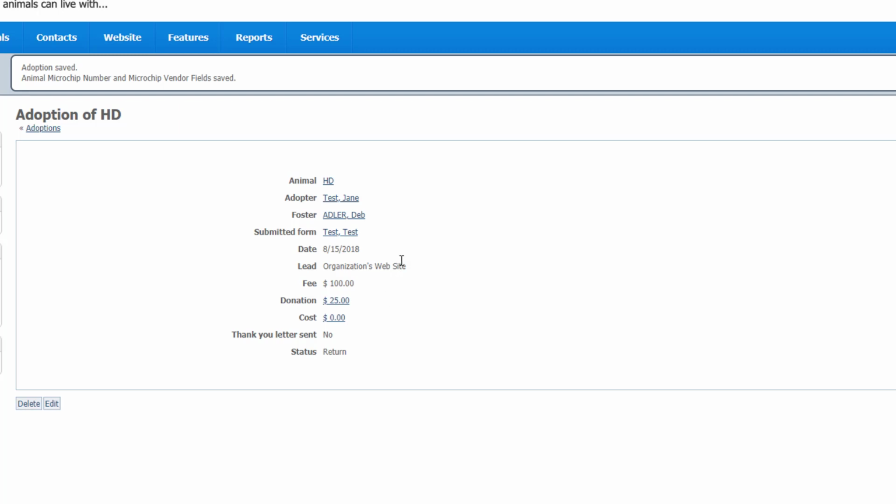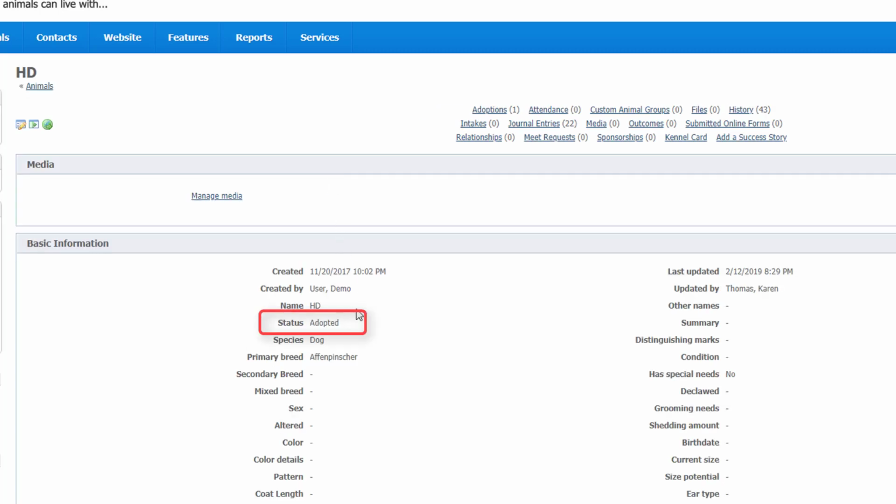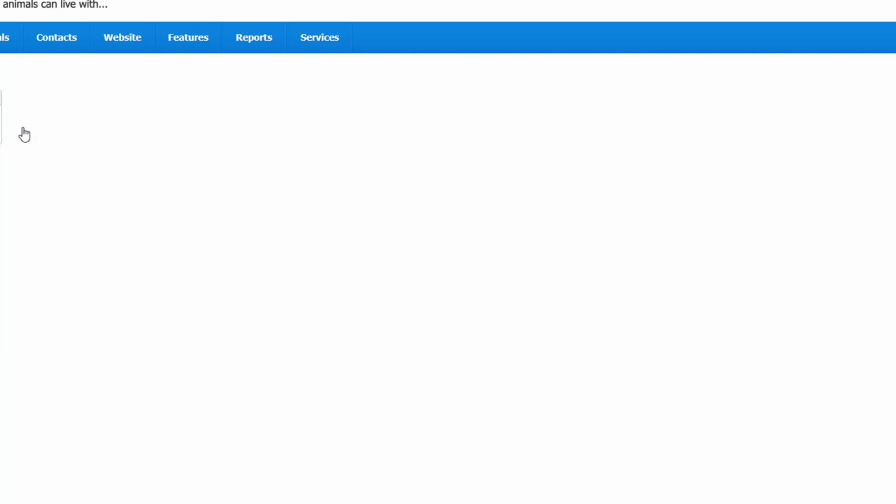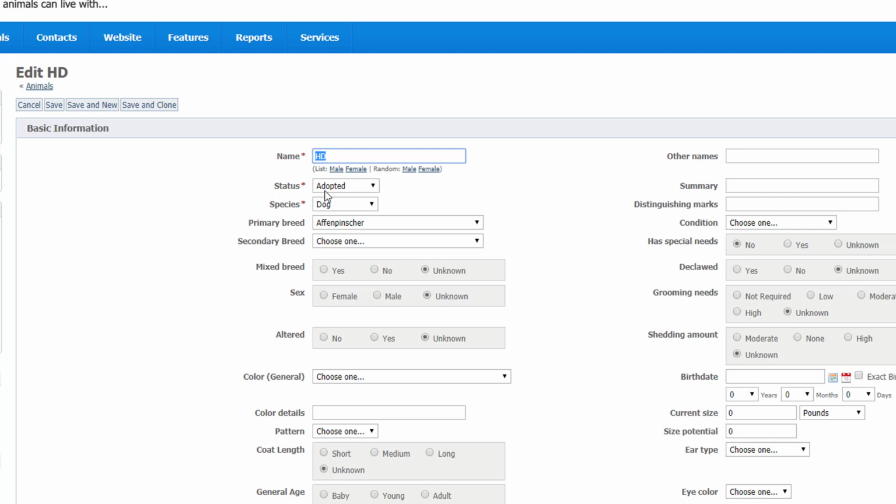Now we need to change the animal status. As with many things, there are several ways to get to the animal status, but I'm just going to click and open HD's animal record. See, he's still showing as adopted. We need to change that by editing the animal status. Let's click Edit this animal and change the status.